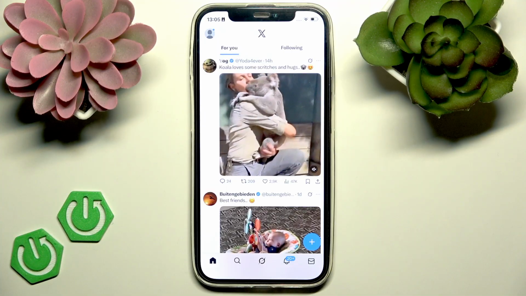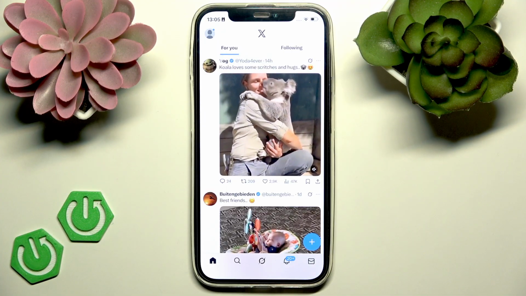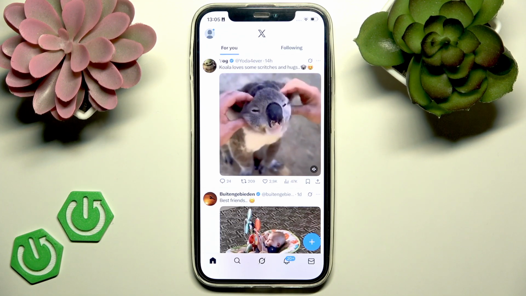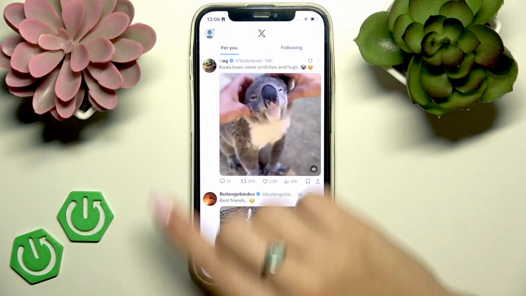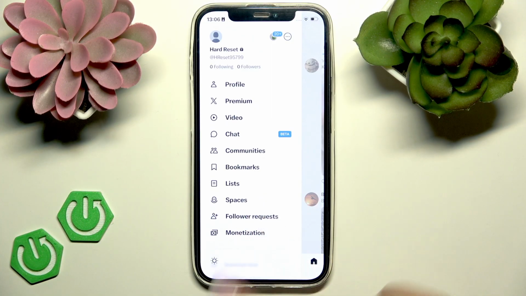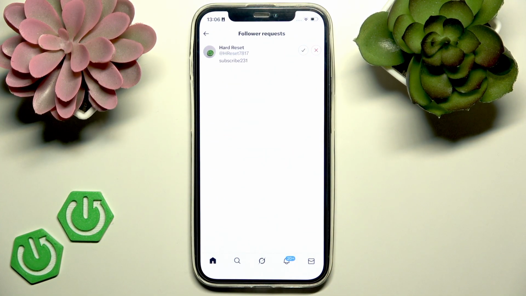And also if someone new wants to follow you on X, you will get follow requests that you have to approve manually. So you can find it if you tap your profile picture in the top left, and in the side menu go to the section follower requests. And from here you can manage your new followers on X if you have your account private.